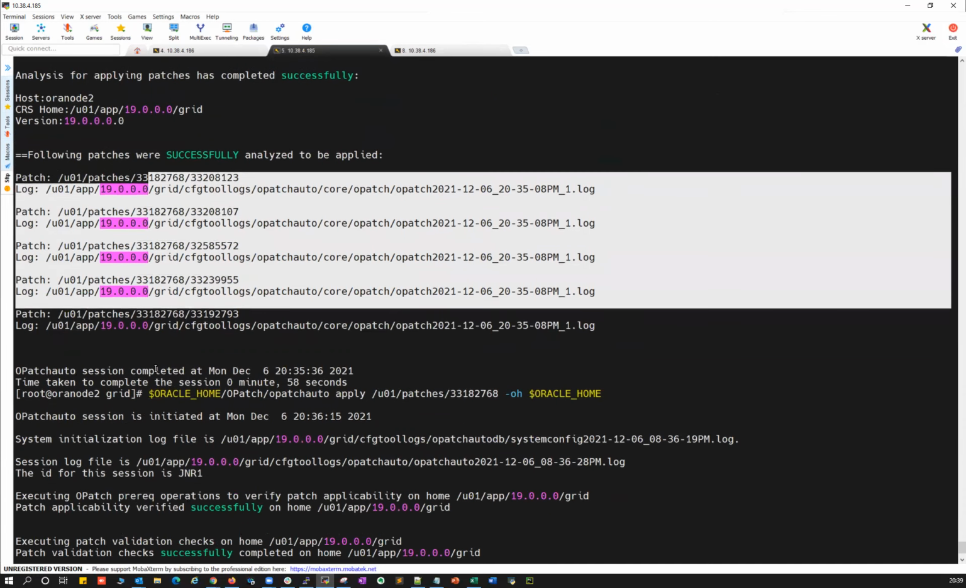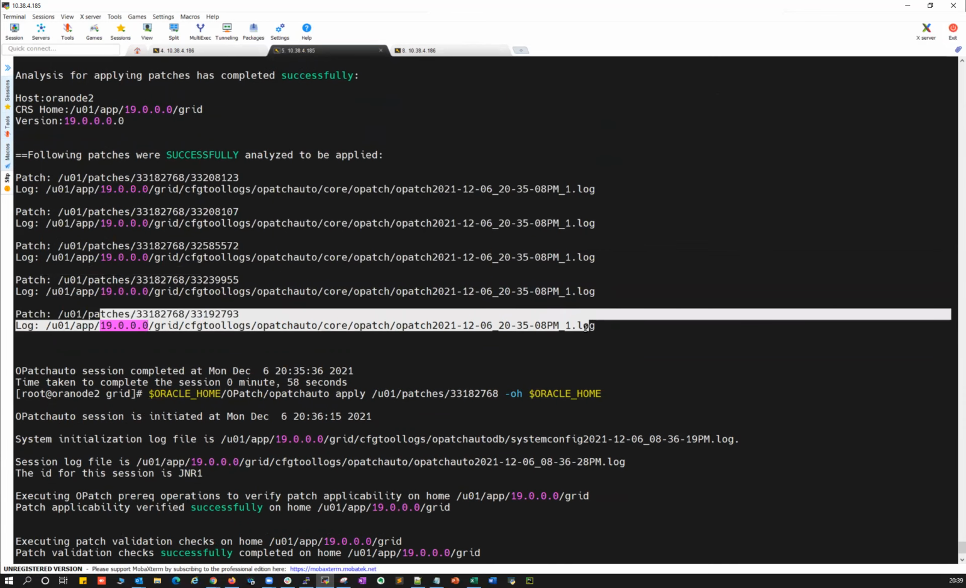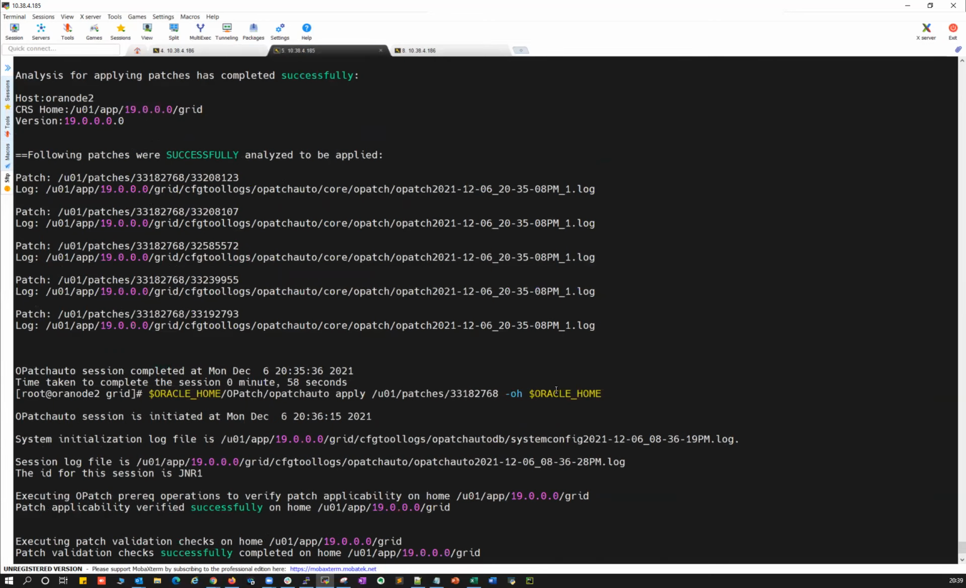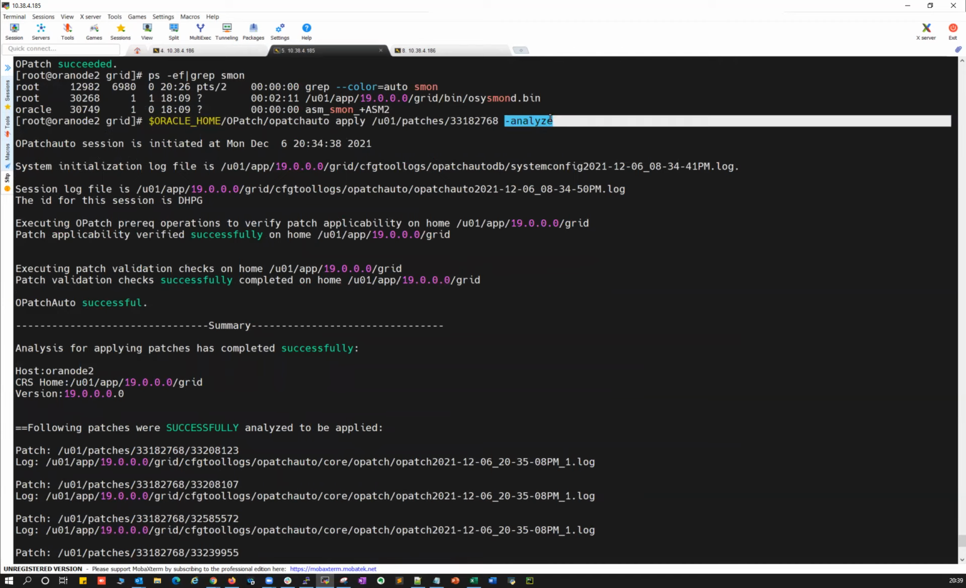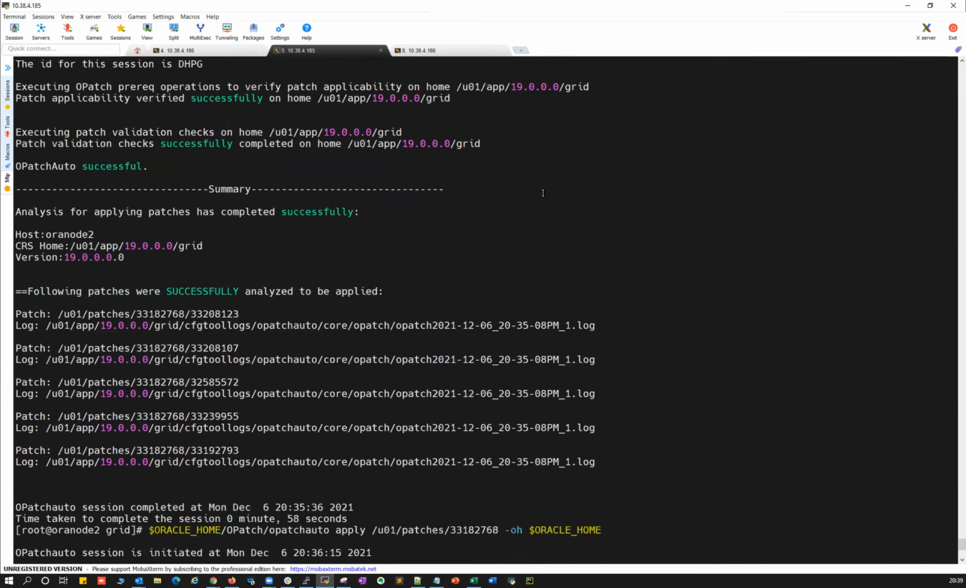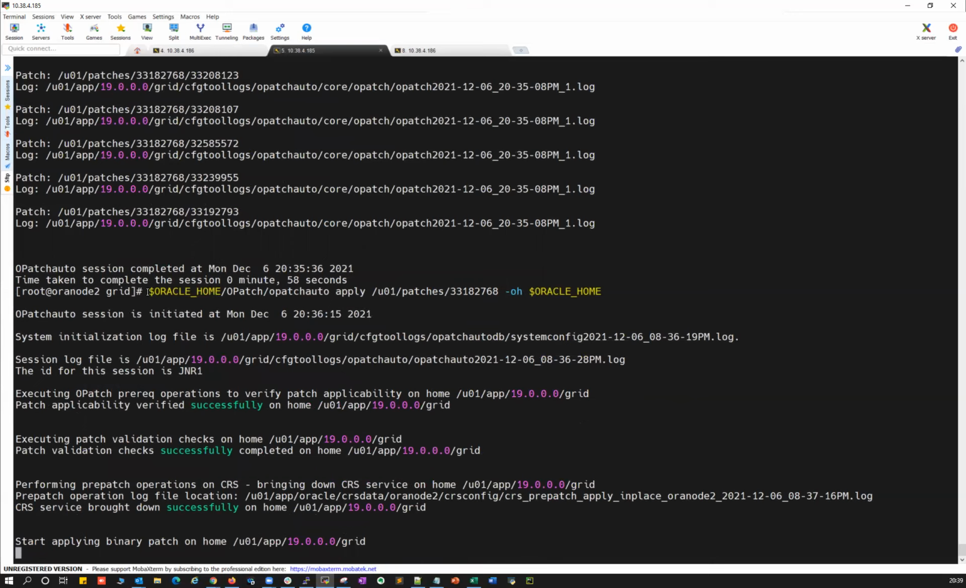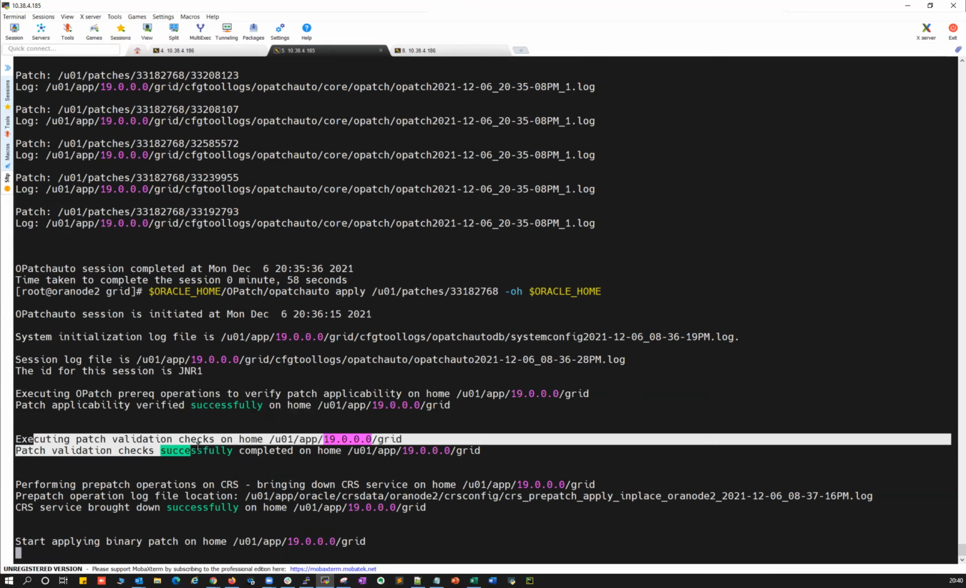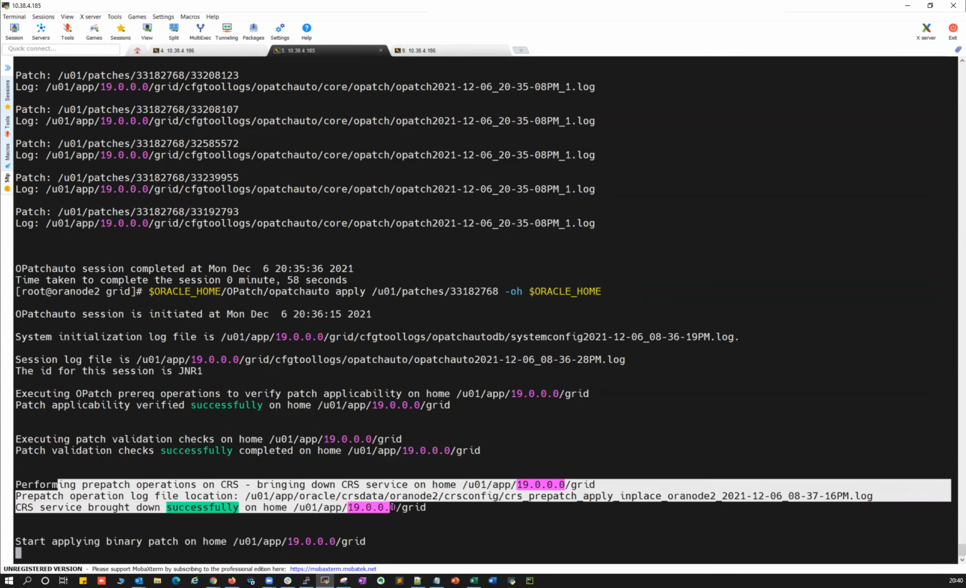Going to apply them here. Once the summary is read, you can directly run that command without analyze. If you run with analyze, that's only a preview mode, and if you remove analyze, that's going to be the actual apply command: opatchauto apply, then the patch location, against that grid home. That's going to do the same thing. So it initializes with this particular log file, starts the session log, executes OPatch prerequisites, executes OPatch validation, and performs the pre-task. It's going to shut down your cluster, and it's going to unlock your grid home.